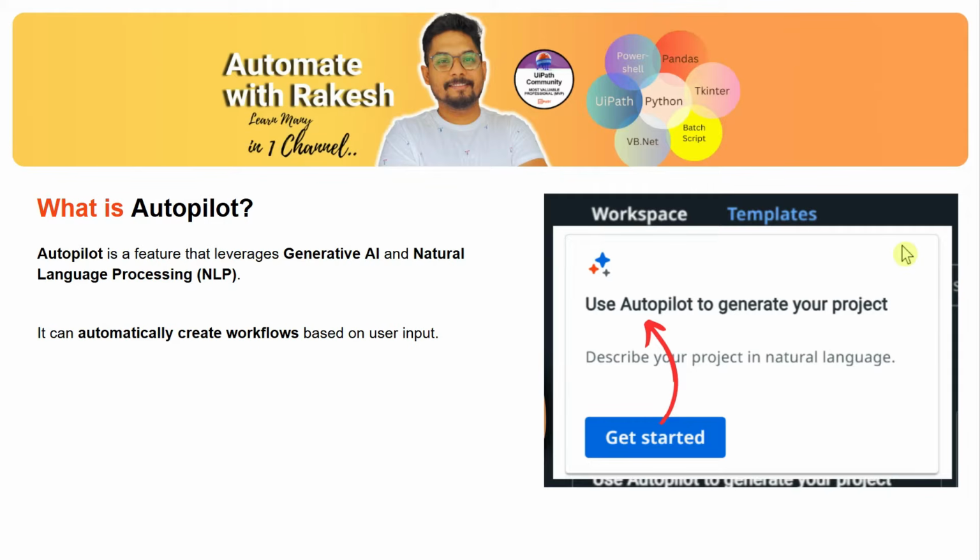Now, how is it going to help you? It can automatically create workflows based on user input. You write a few sentences and it understands your requirement and builds an RPA workflow. It gives you a structure. It can also help generate expressions.